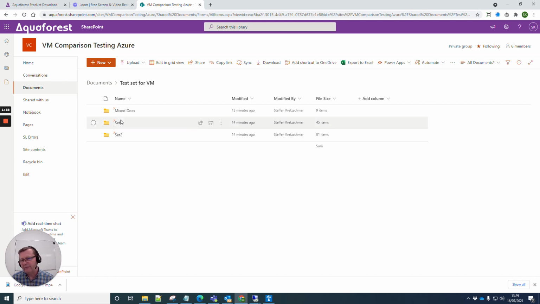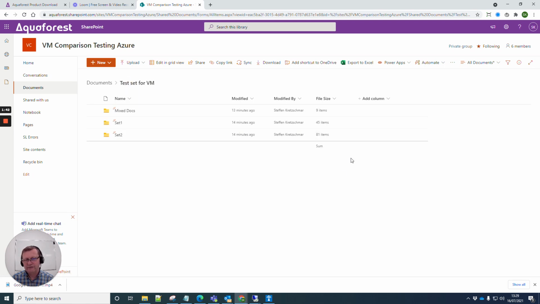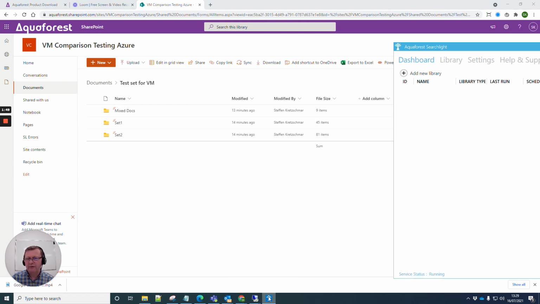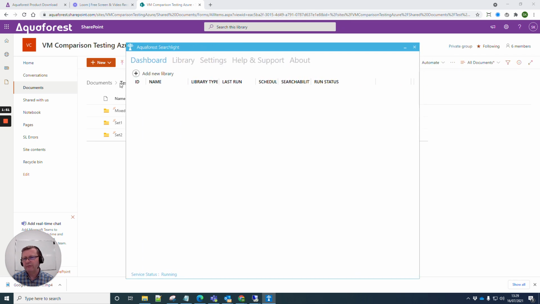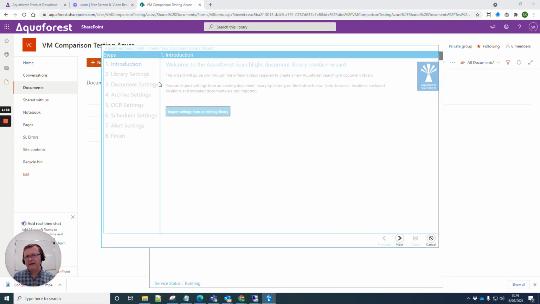And like most people, we don't really know exactly what's in there. We haven't really counted them. I know that SharePoint counts the documents for you, but still, in terms of OCRing, we don't really know. So what we want to do is run an audit on this particular site to find out exactly, down to the level of pages, what we've got there.